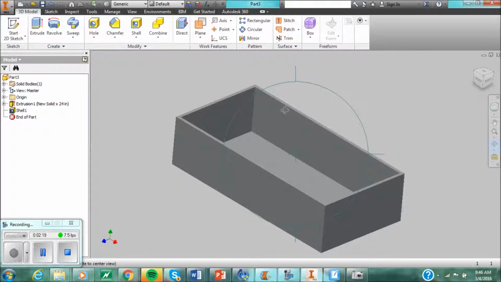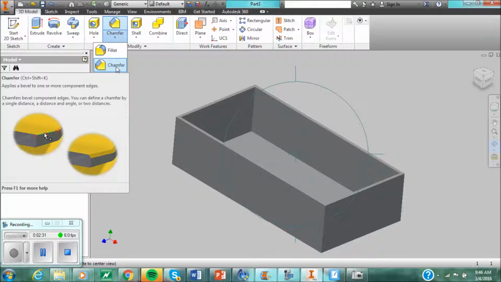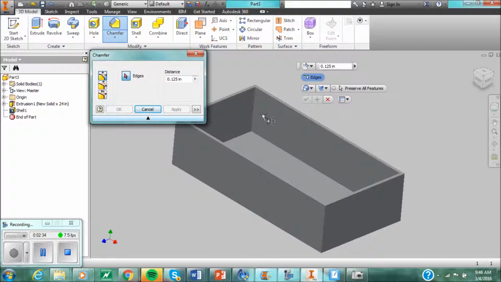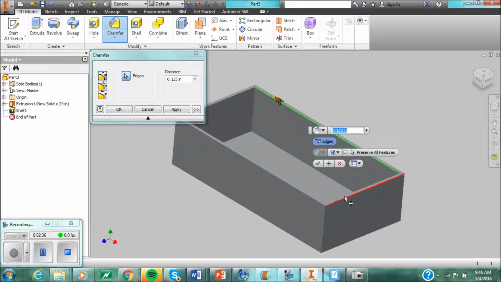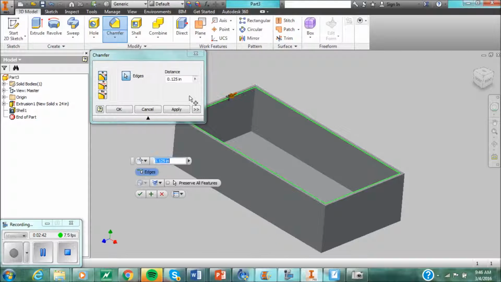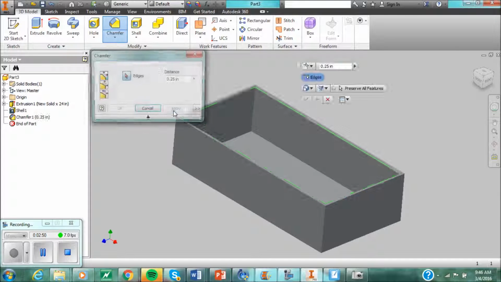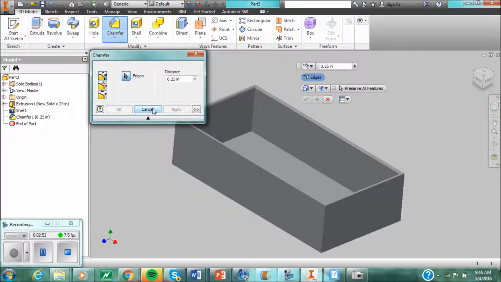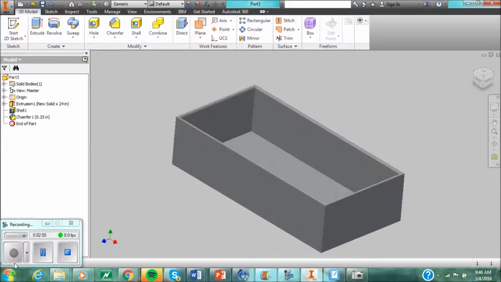Now if we want to add a little bit of decoration and a little bit of functional decoration, we can use this chamfer tool, and that's going to allow us to bevel the edges. So I can select the edges that I want to bevel. Here I'm going to select the inside edges, and I'm going to bevel it at a distance of 0.25. Apply, and there you have a beveled edge decorative garden box using the extrude, shell, and chamfer features.